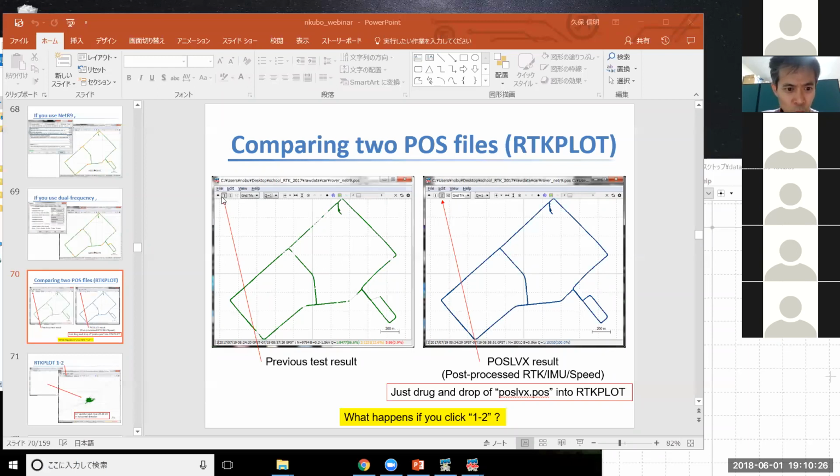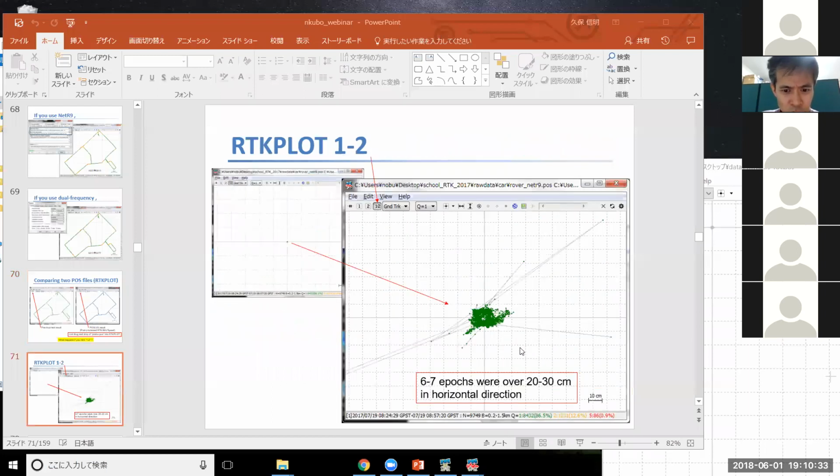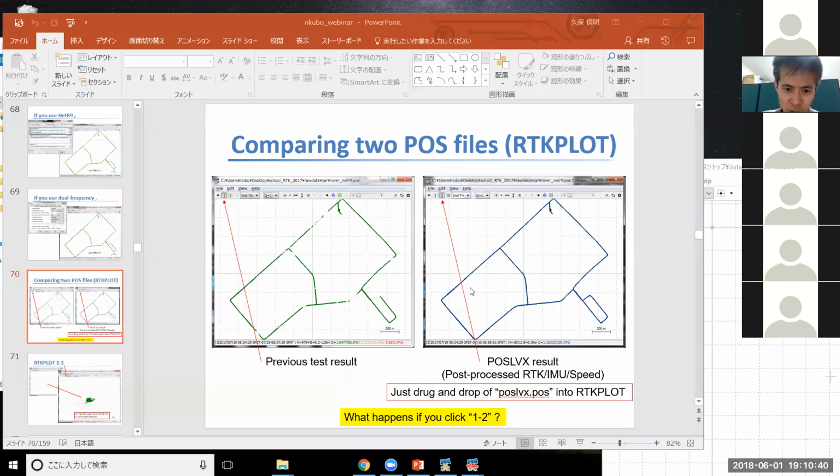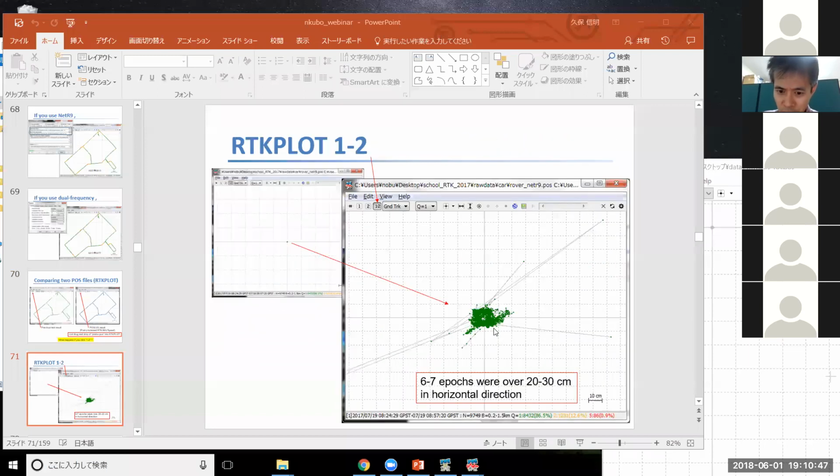And if you click 1, if you click 2, and if you click 1 minus 2, you can see the difference in all epochs between the two results. So this is very convenient. And probably you will see a kind of standard deviation or RMS. For example, in this case, only several centimeters, because the scale is 10 centimeters.